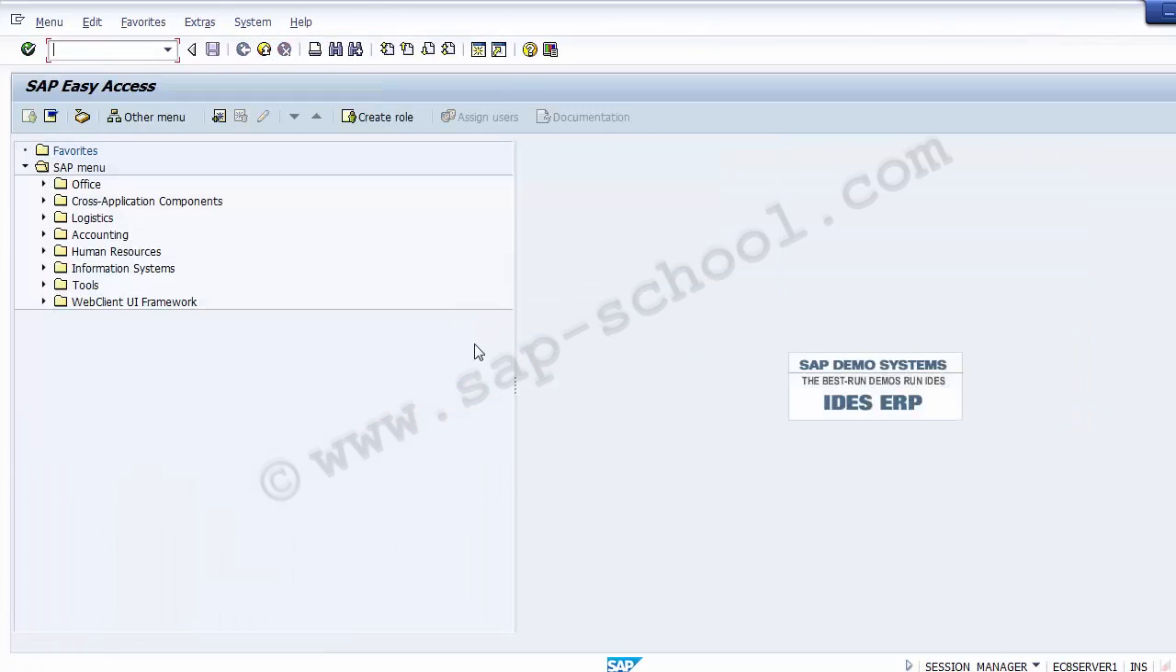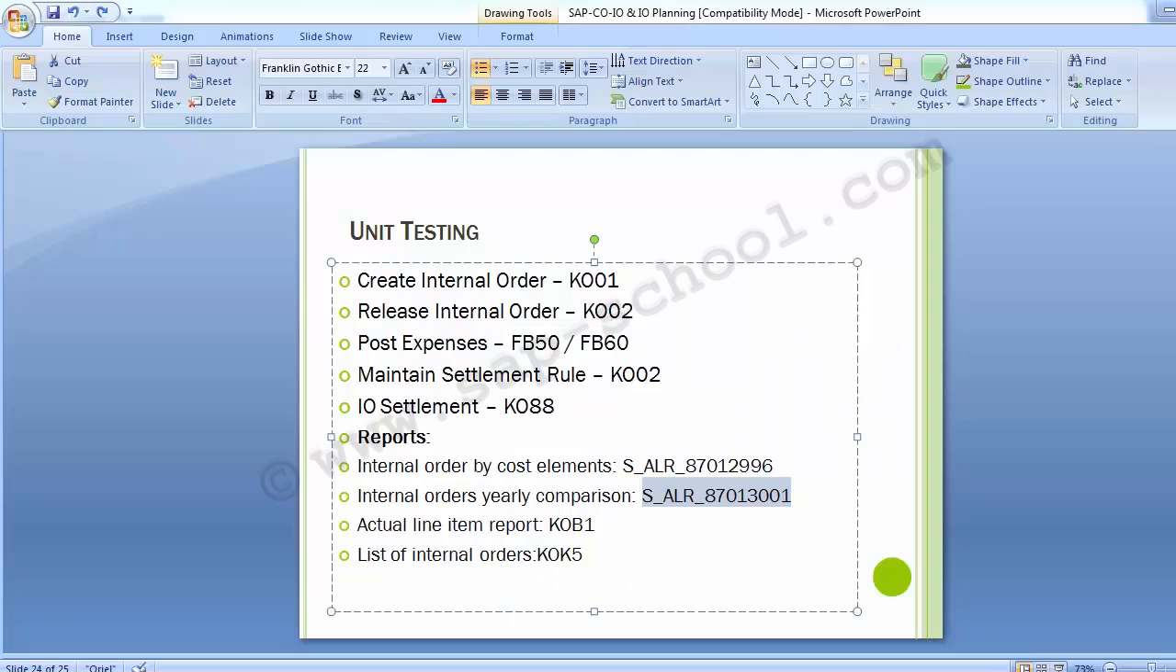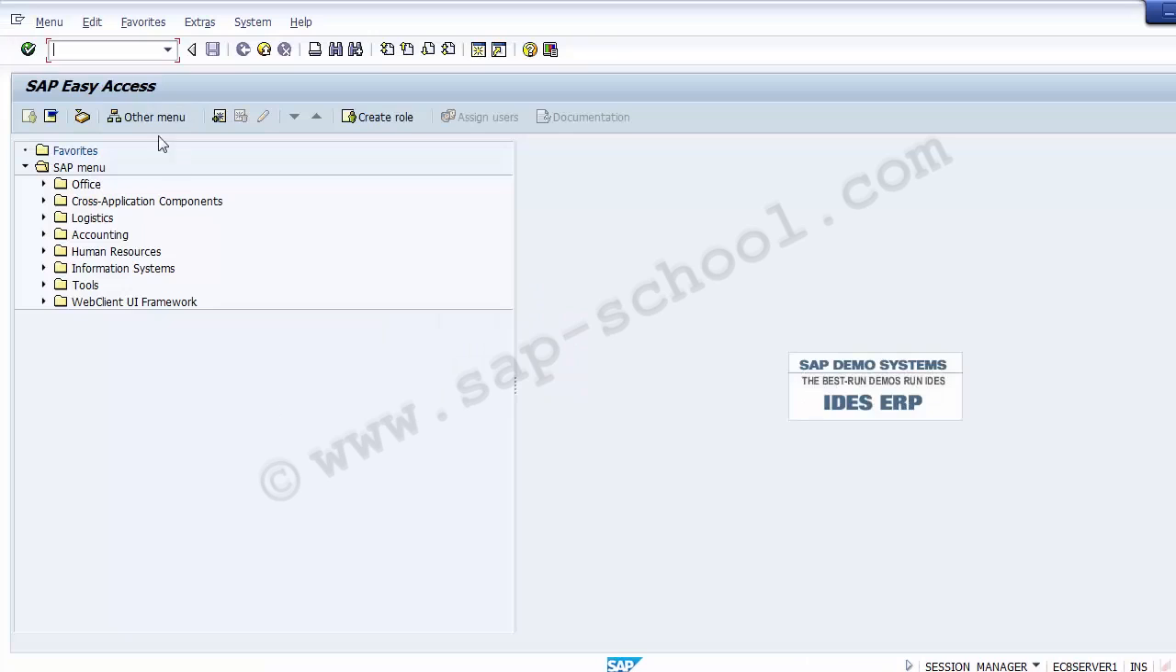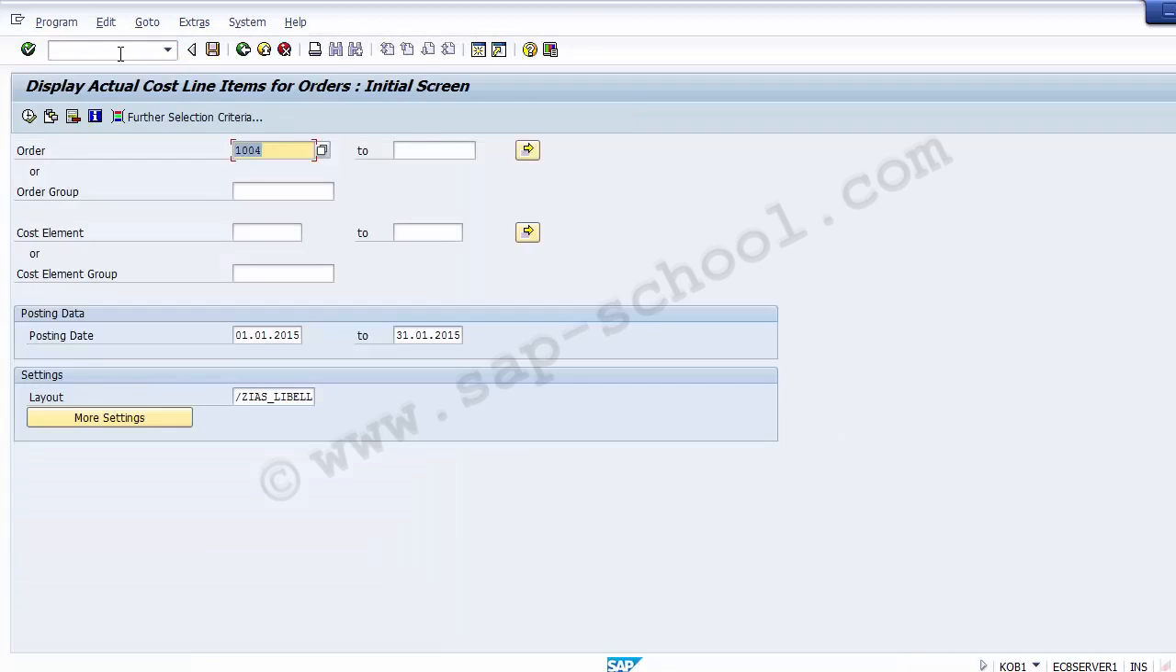So these are the same reports which we have discussed in the internal order planning part, and similarly there is an actual line item report, that is KOB1, which gives you the internal order line item details with their transactions. So if we run this particular report KOB1, enter. Now we can move on to the next screen. We can select the internal order if you want to have the internal order line items.